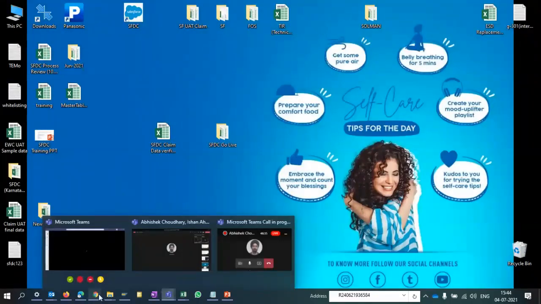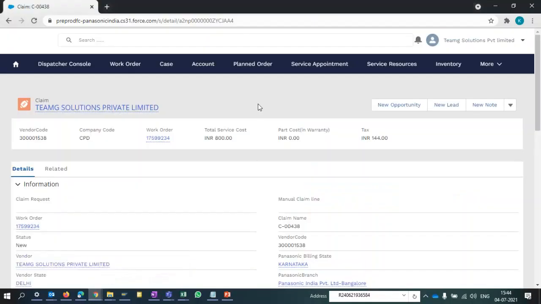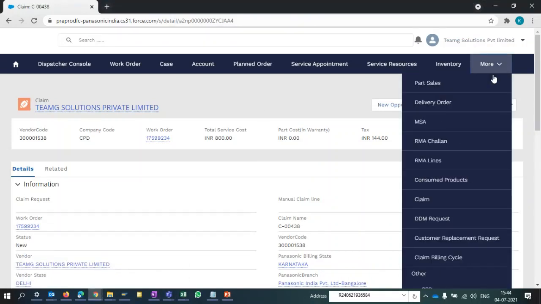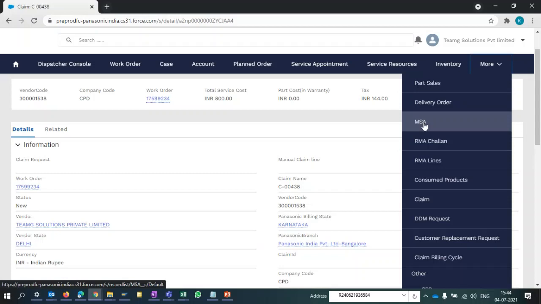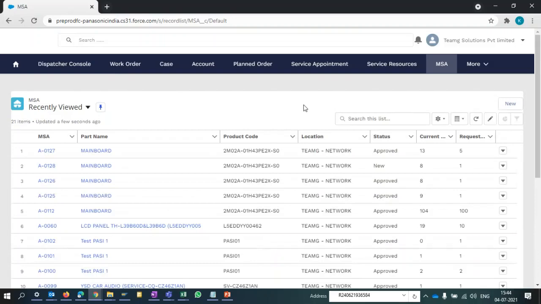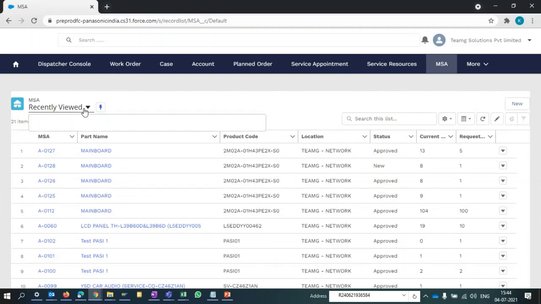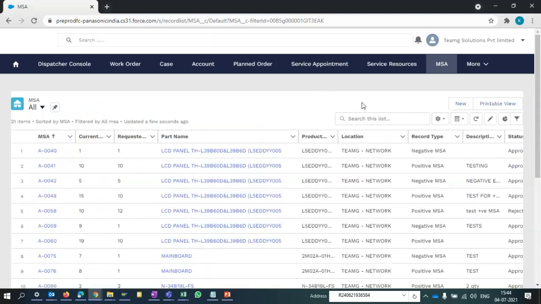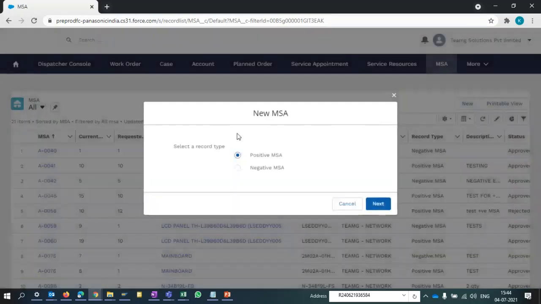So from where can we start a miscellaneous stock adjustment in Salesforce? In more, there is an option called MSA. In MSA, all the recently viewed items will come. Here you have to click on new to create an MSA. It is a very simple process, simplified. As soon as I click on MSA, the system is asking whether you want to do a positive MSA or a negative. I want to do a negative MSA.